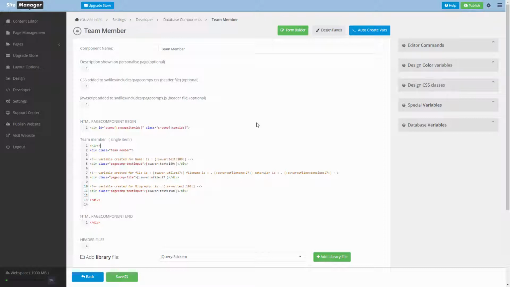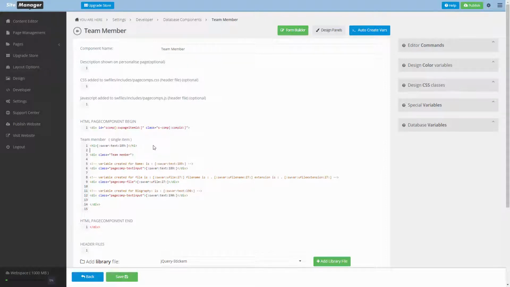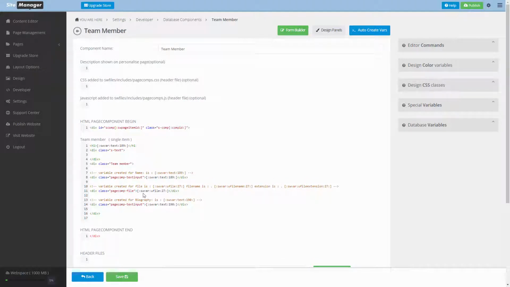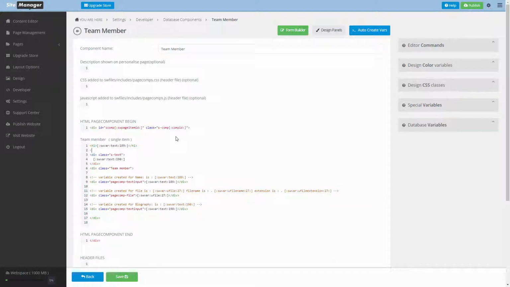So we're going to add our header. We're going to add our name as, where is it? Here, the variable for our name. We're going to add the text. And we're going to use text here. Right. Yeah, maybe let's add the image.